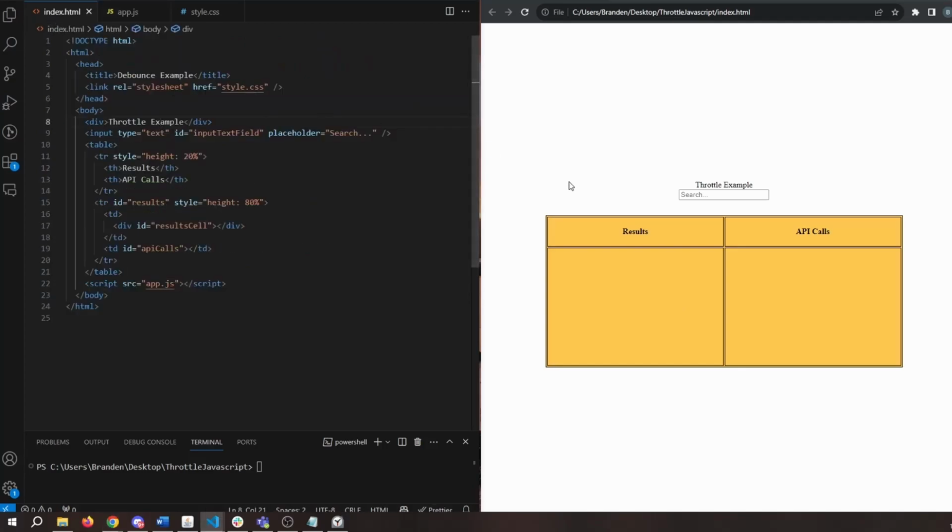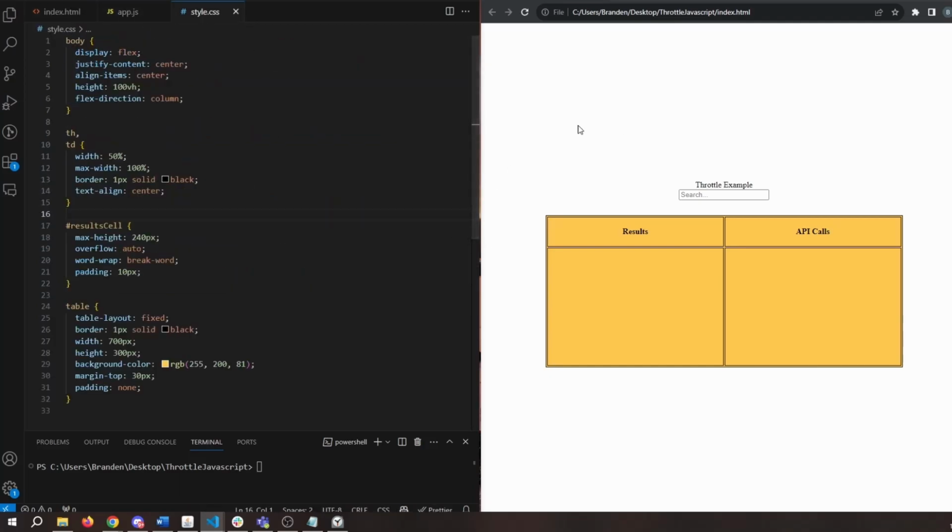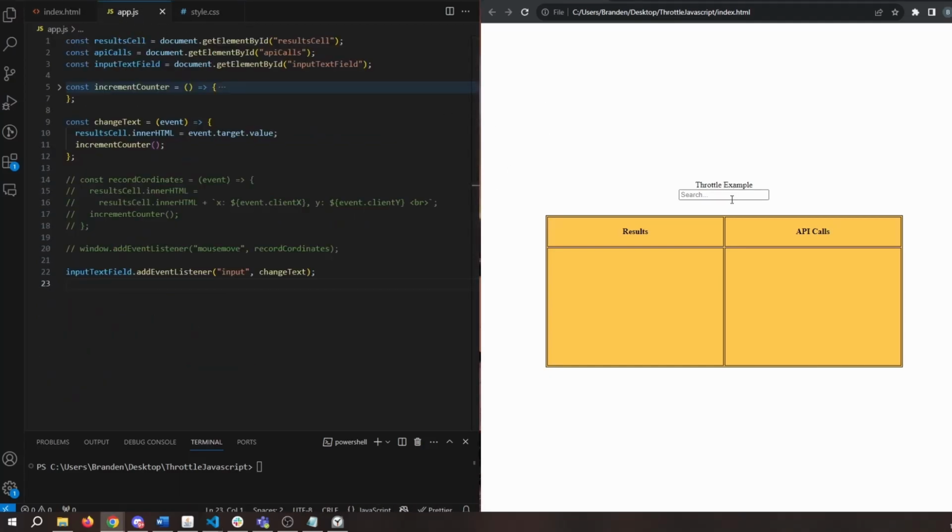I just have a simple project here with an index HTML, JavaScript, and CSS. So what I'll show you is, as you can see, as I type, all of the characters down here appear immediately, and we have roughly 20 API calls, or theoretically API calls. This is just obviously incrementing something, but that's not exactly ideal. So I can show you how you might fix this.